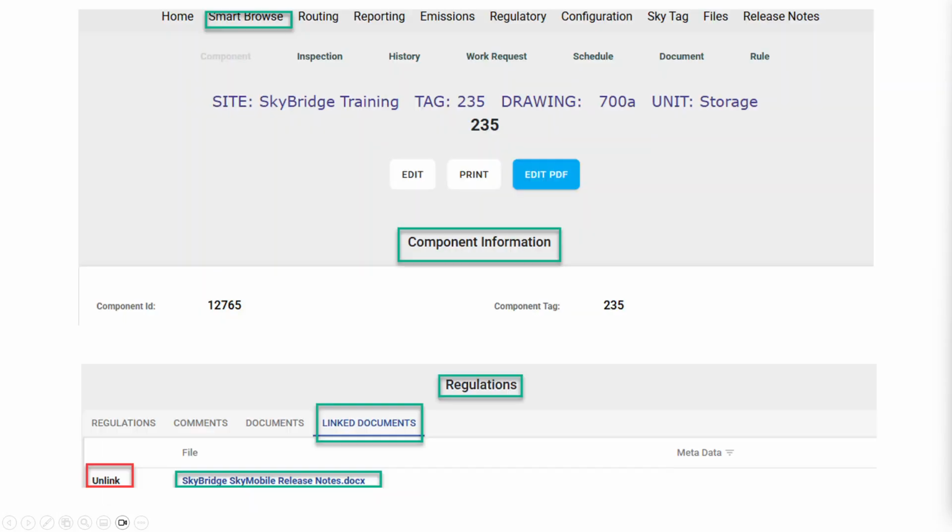Okay. And that information is located once you link that individual file. It'll be under linked documents. This is the component information screen at the very bottom where you have your regulation, comments, and documents. There's one that now says linked documents. And here I can go ahead and double click on that and it will open up that document that I've linked to this component. It's not attached to it, it's just linked to it.